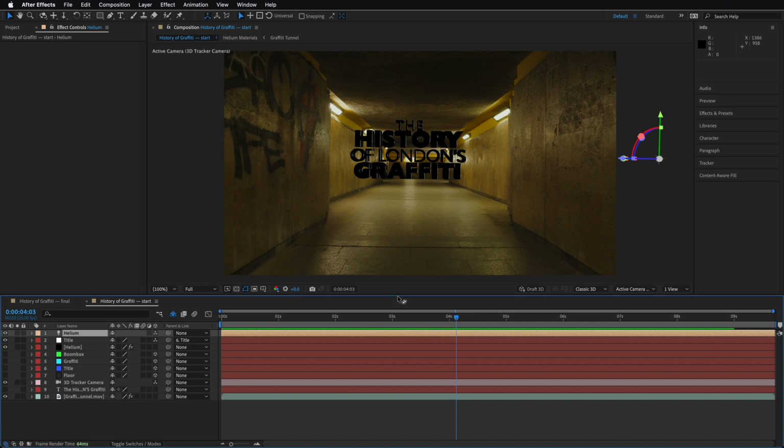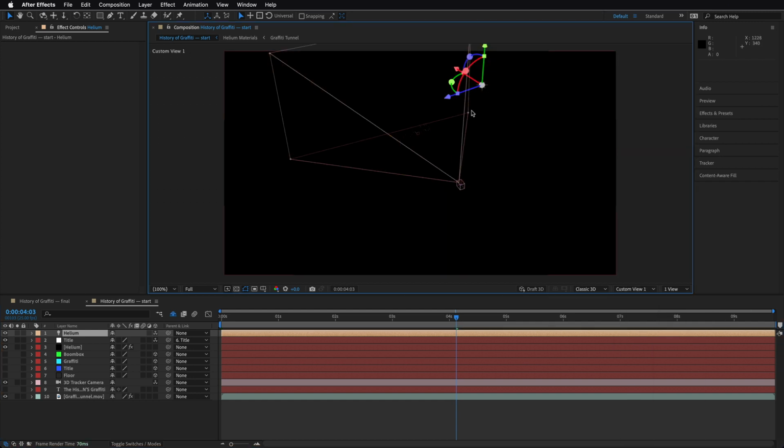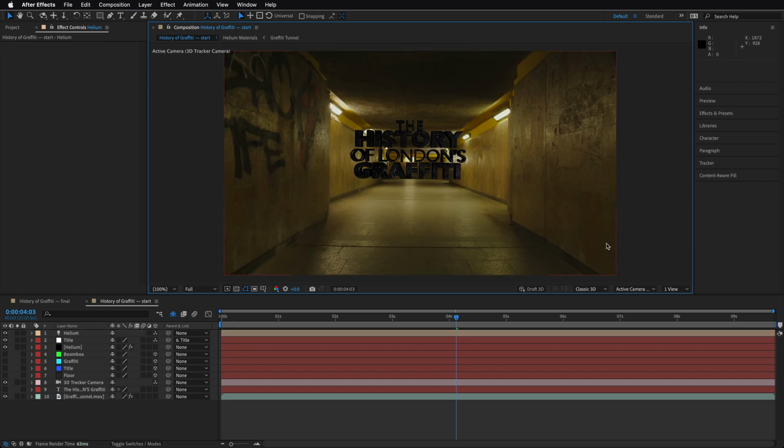Now, if we want, we can see the scene from a different perspective. So let's click where it says active camera and choose custom view 1. This is going to show us where the light is. I'm going to lower it a bit and maybe drag it all the way back so it will light the scene a little bit better. Now I'll press escape and this is going to bring me back to the previous camera, which was the active camera view.